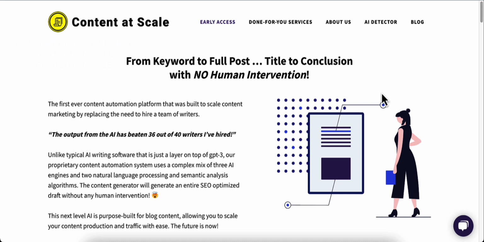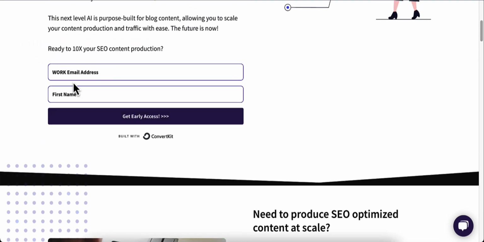So if you click on the link down below in the description box, you're going to be taken to this site. It is Content at Scale. And if you just scroll down a little bit, it'll give you the option to put in your email address and your first name. This is early access by invitation only. So put in your email address and your first name, click Get Early Access, and it's going to send you all the information that you need to your email address, where you can sign up from there.